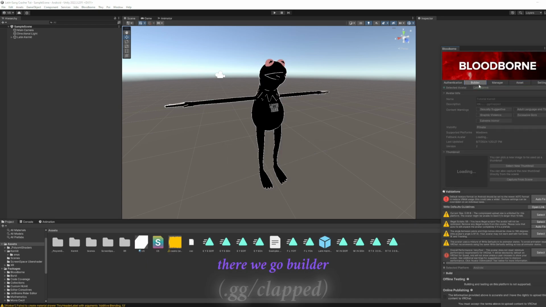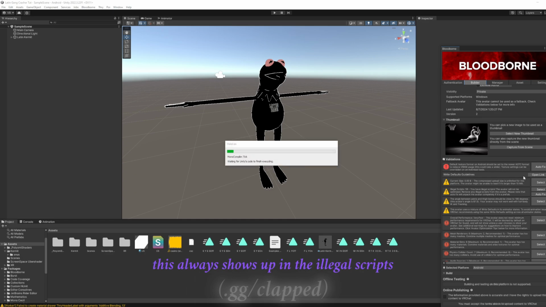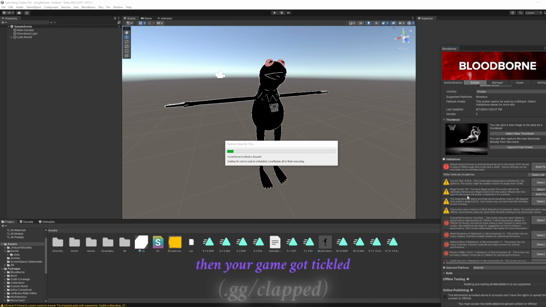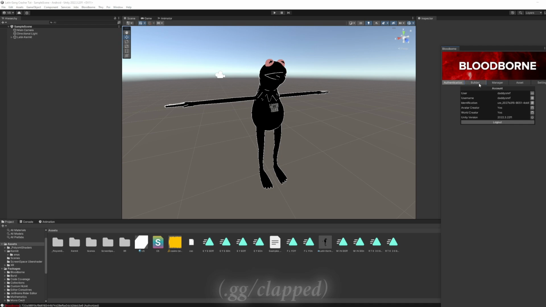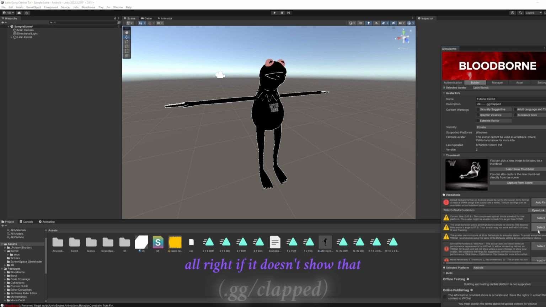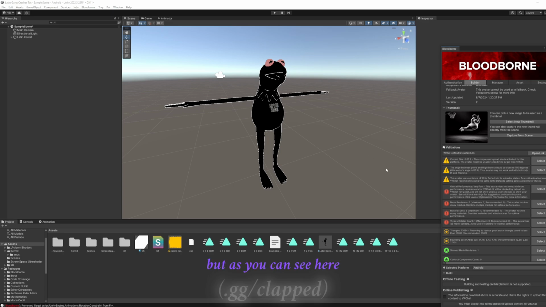But so it's gonna show all of this when you're changing it, and then whoop, there we go. Builder. Now you're already gonna see two things: illegal scripts 58, and this thing. This always shows up in the illegal scripts. You want to make sure you have that option. If you don't, then your game got tickled. But we need this option so you can press autofix, alright? If it doesn't show that, then your avatar might not upload properly. But as we can see here, it might show up as very poor for Quest, but for PC it was excellent.